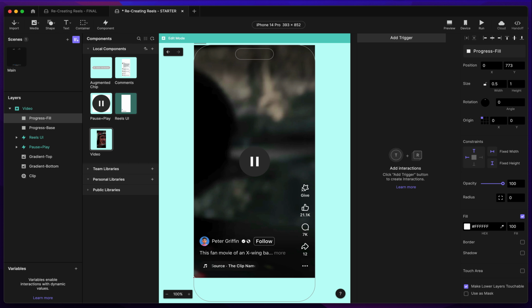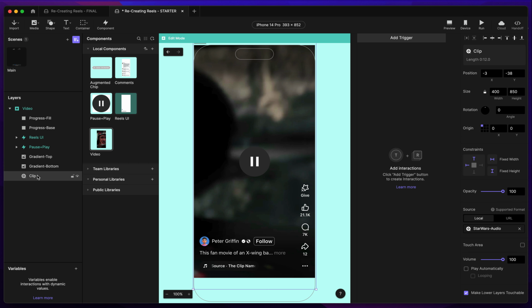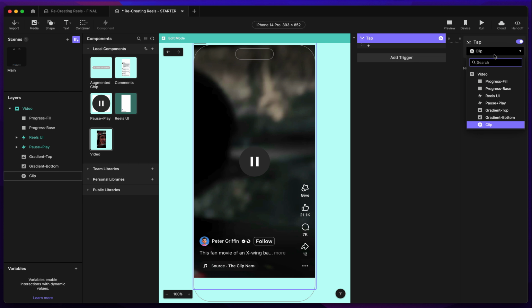Okay, the first thing is we're going to set up the tap trigger to play the video, or to play the clip. So select the clip and add a tap trigger, and we're going to label it tap clip. I'm just copying my notes. Okay. Tap, I have the clip selected. We're going to call it tap clip to play or pause.